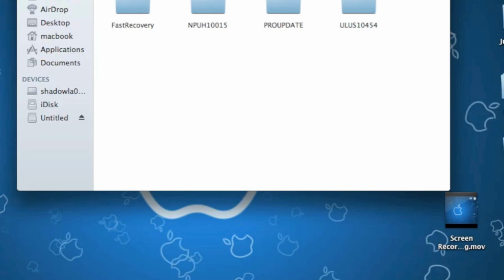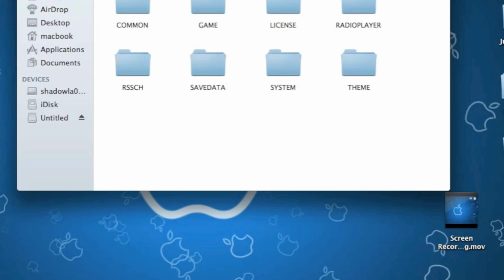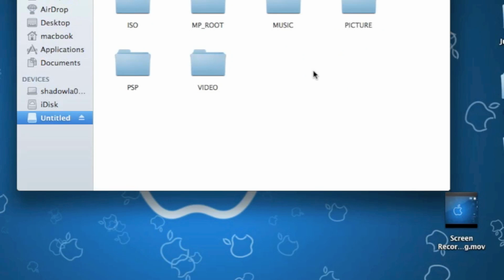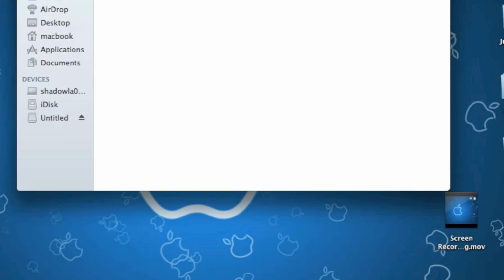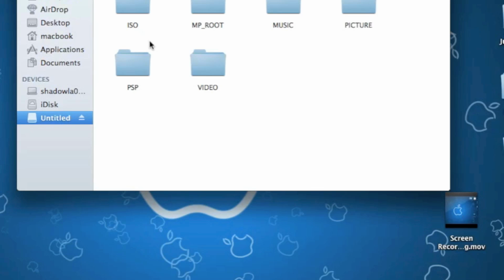Other people have been asking me, hey, where do you put your ISO backups or whatever? Basically, when you open up your PSP SD card, or you plug it in, on the root of the memory card, just create a new folder with, you know, ISO in all capitals, and basically just drag your ISO backups in there, and that's it. You're good to go.